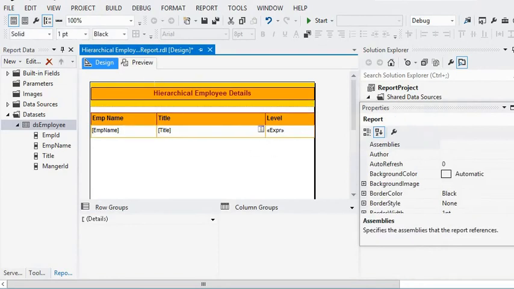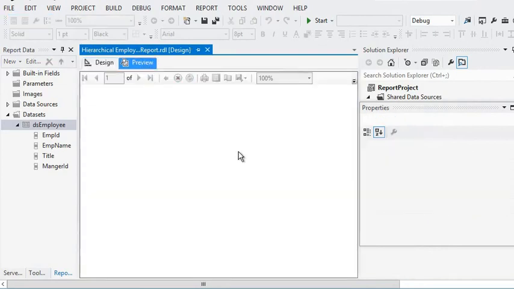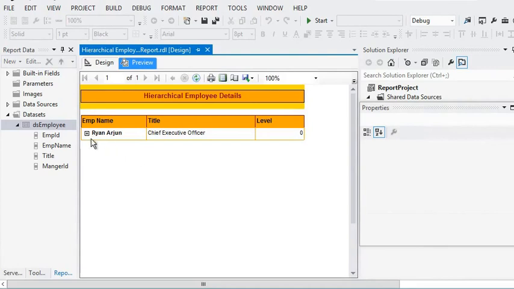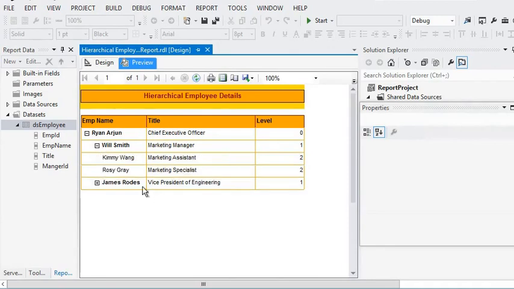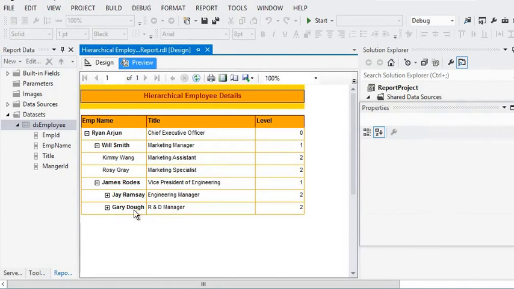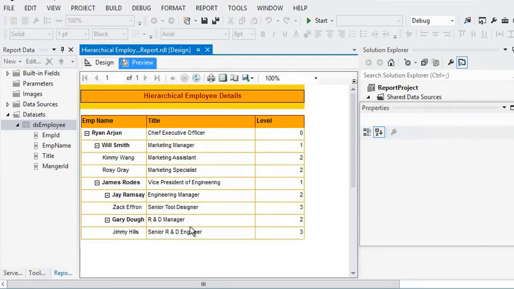Okay, now click on OK button and preview this report again. So you can see that the toggle items are working here. You can expand and collapse these toggles. For example, James Road has two managers. One is engineering manager, another is R&D manager, and they have some other people. So you can see it is very easy to create a recursive report in SSRS.